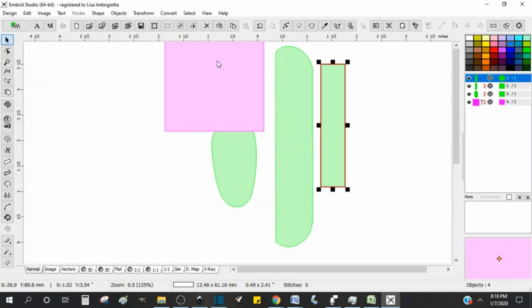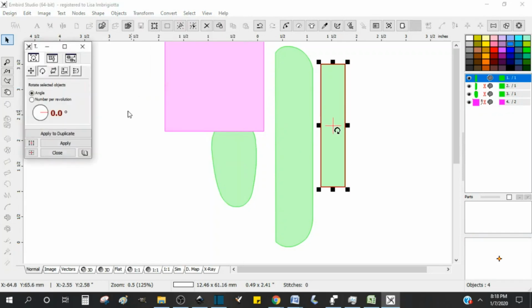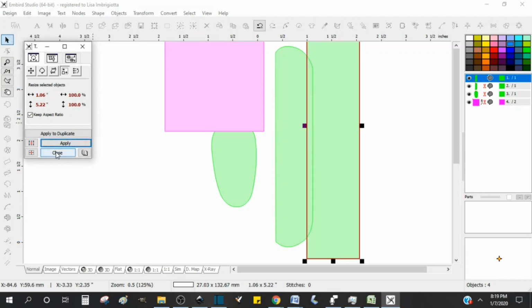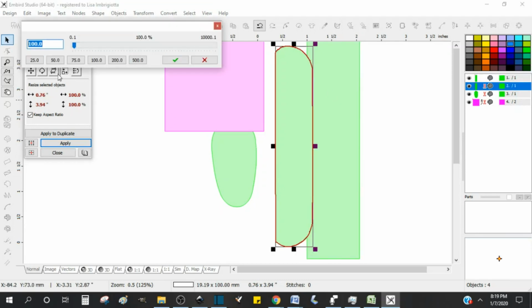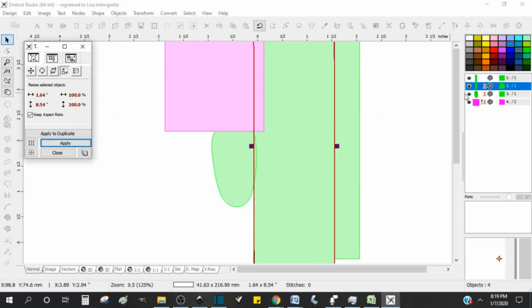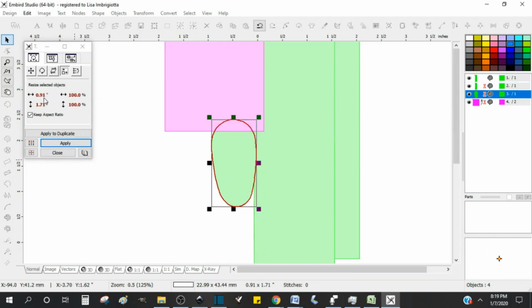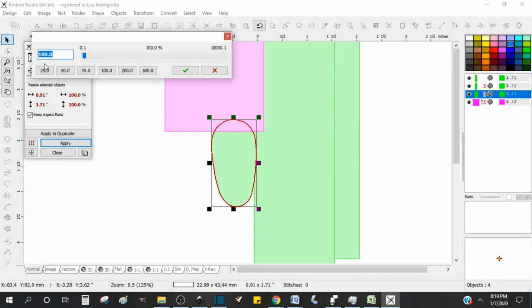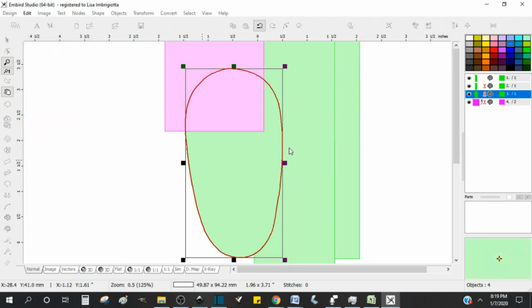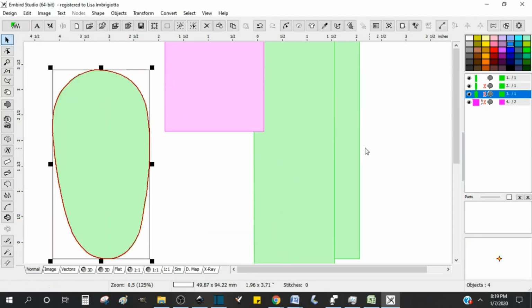I'll click on each one separately. I could have left the window open. And now just click on percentage. Apply. Click on this next one. Apply. Click on the next one. Apply, close, kind of move them away.